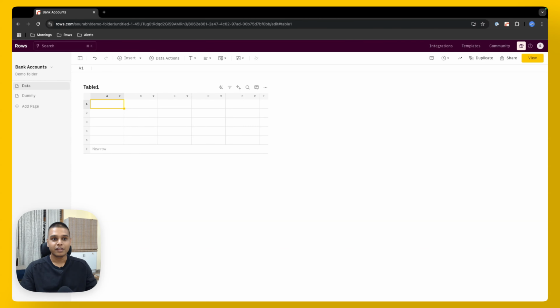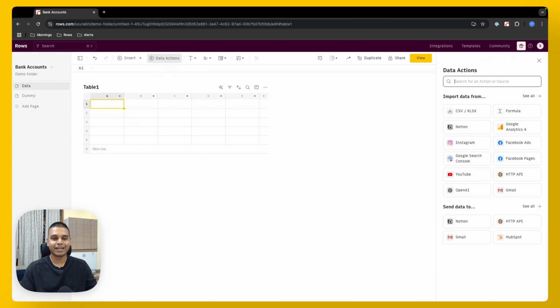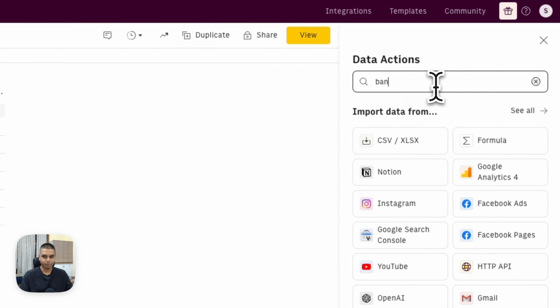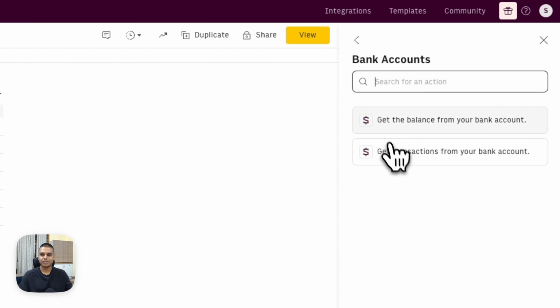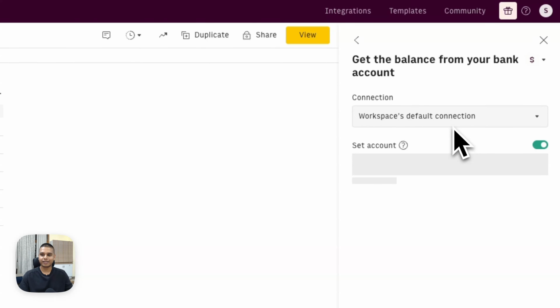Let's dive right in. The first thing I'm going to do is click on our data actions button here, search for bank. And at this point in time, Rows can connect to over 12,000 different banks across the EU and the US. I'm going to go ahead and click on bank accounts and then get balance from your bank account.